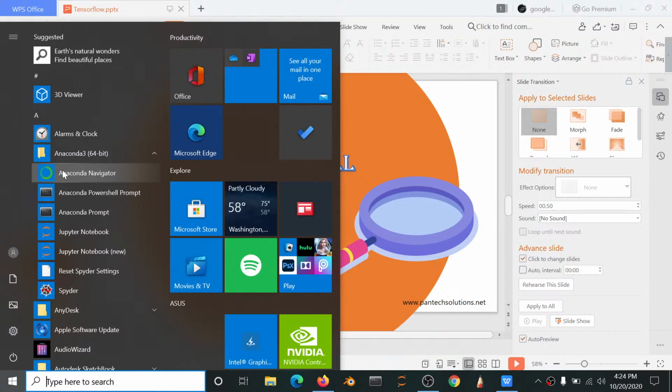If you want to install this software, the official website is available. You just search Google for Anaconda Navigator download, and the official website will appear. Go there and download the software. It is available for both Mac OS and Windows OS. Download for the platform you use, and after downloading, just install it. After installing, you will get options like Anaconda Prompt, Anaconda PowerShell Prompt, Jupyter Notebook, Spyder, and so on.